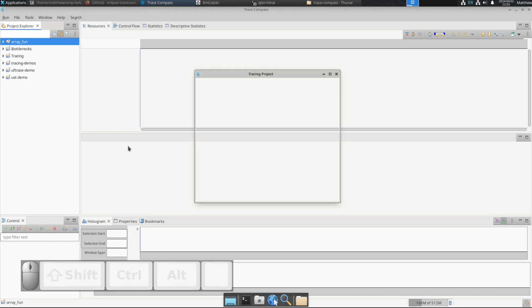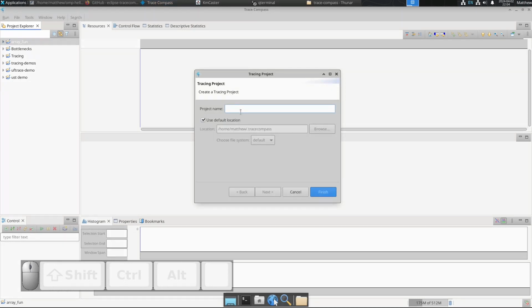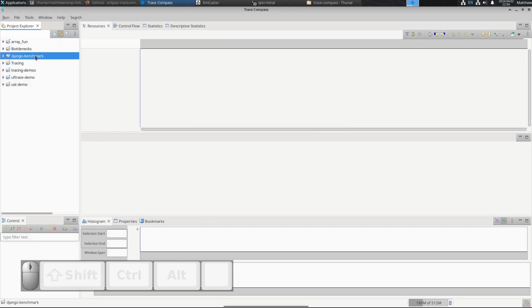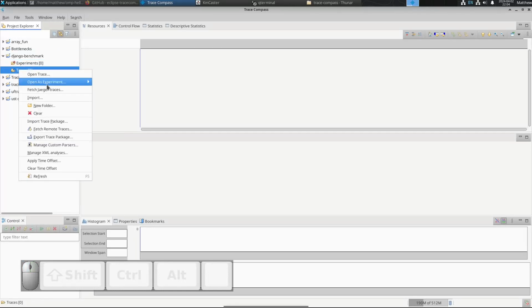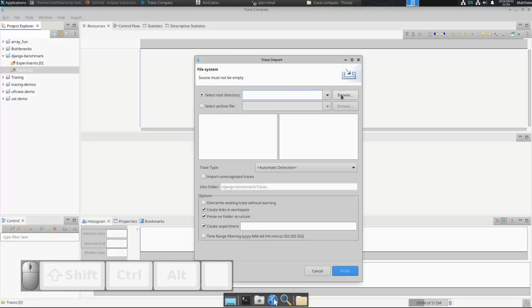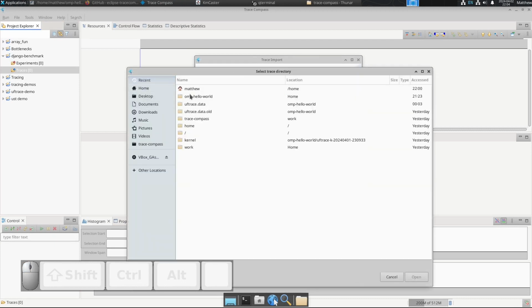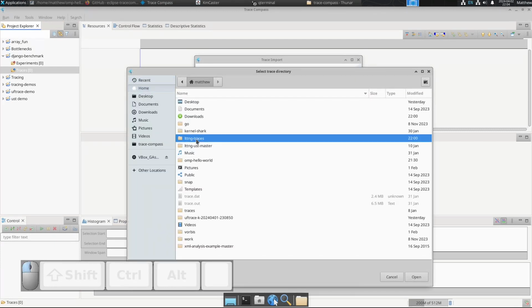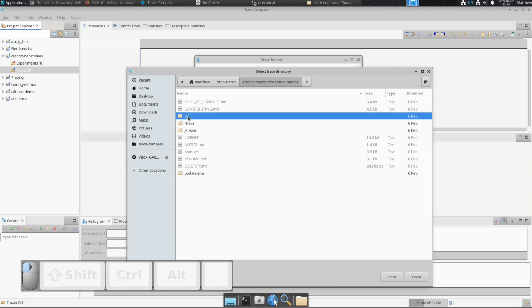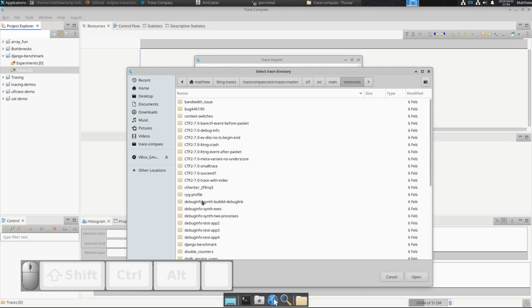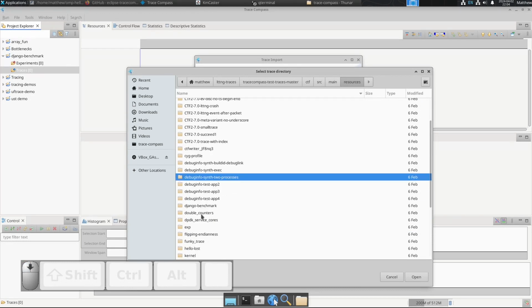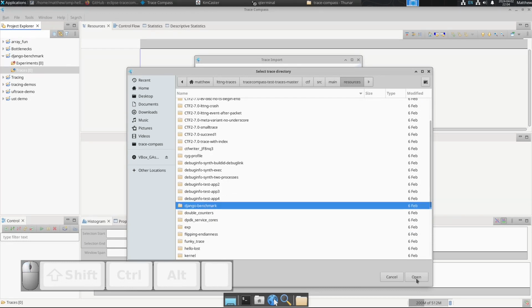So here, we're going to start by making a tracing project. I'm going to call this one Django Benchmark. Now, I'm going to import into here from Matthew, TMG traces. There should be Django right here.